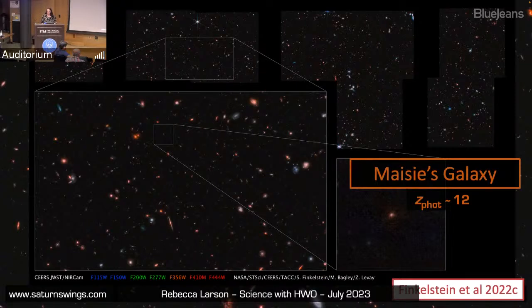But the sensitivity of the telescope was so great that we actually had a lot more galaxies that we're seeing in the early universe. It was surprising because of the ability of this telescope to see these things with the sensitivity and the resolution to kind of resolve them.